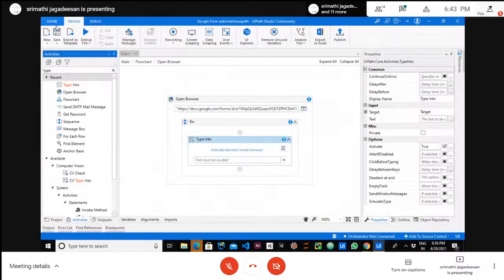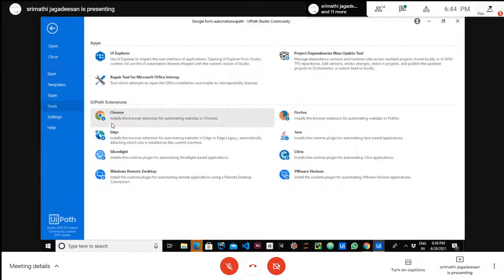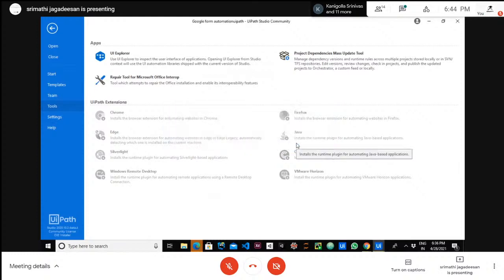Before that, I forgot to tell you. Before that, go to tools. Make sure to enable all the extensions, UiPath extensions. If you want to enable Chrome, just click on this Chrome. So just read all those things and hit OK.